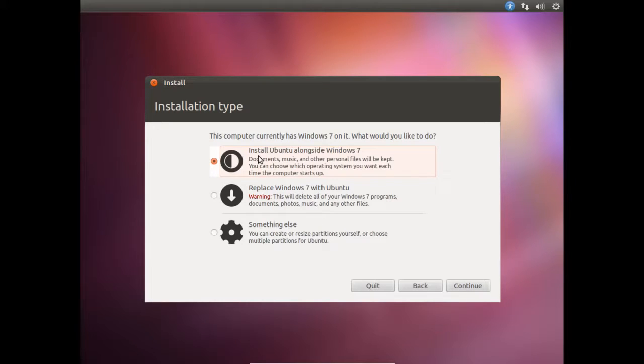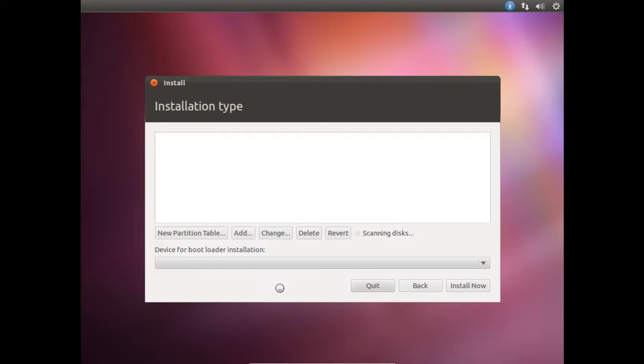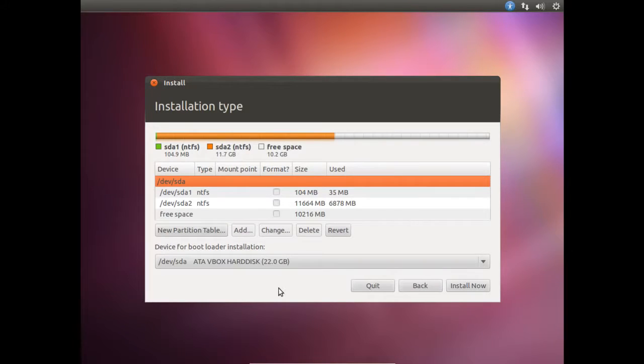Now we have the installation type here. We have Install alongside Windows 7 or Replace Windows 7. But in this case we need to choose Something else because we are going to assign the partitions manually. Now we can see our partitions listed here. There are three: the first one is the system reserved, the second one is C, and the third one is the unallocated space.